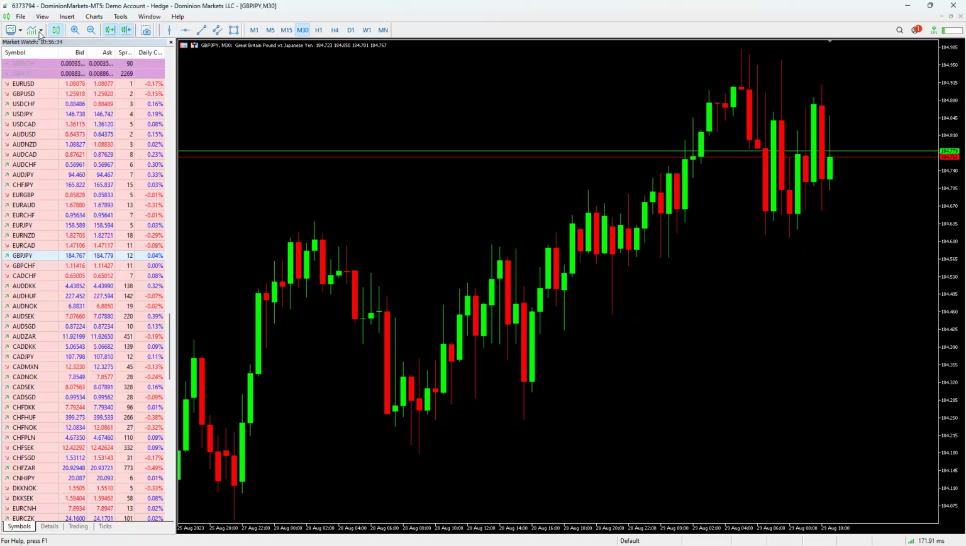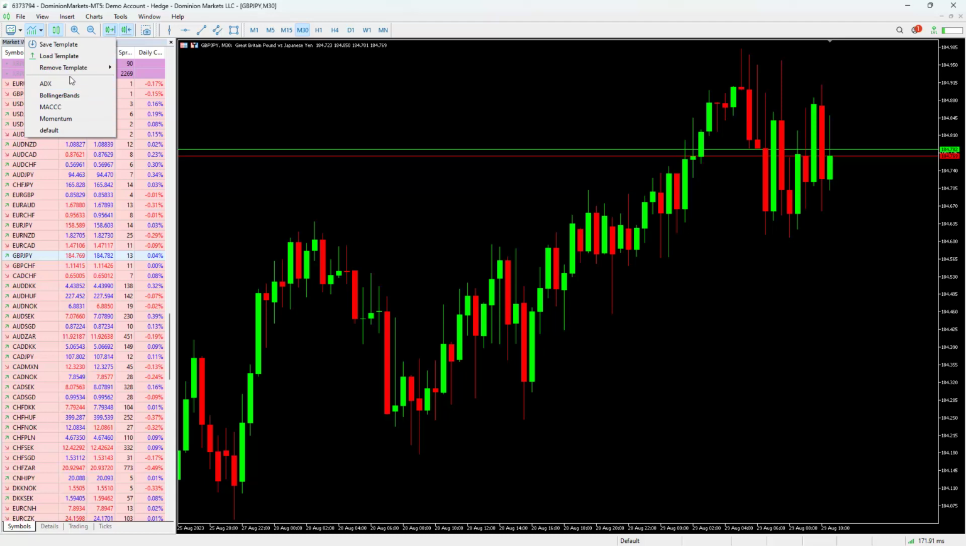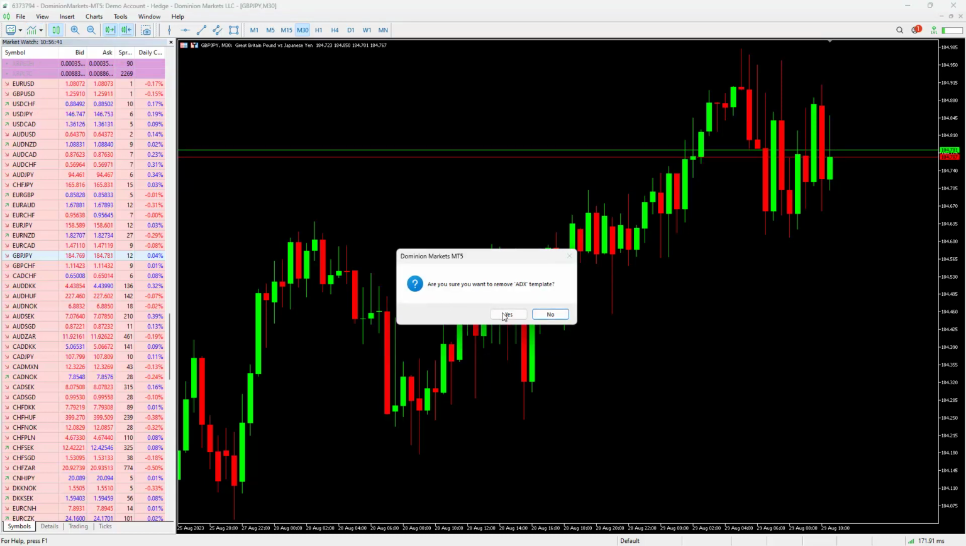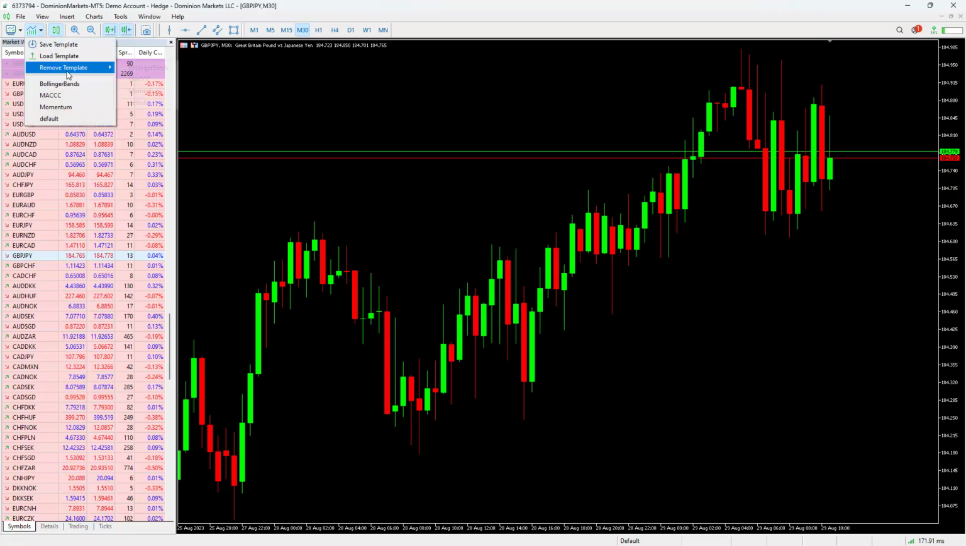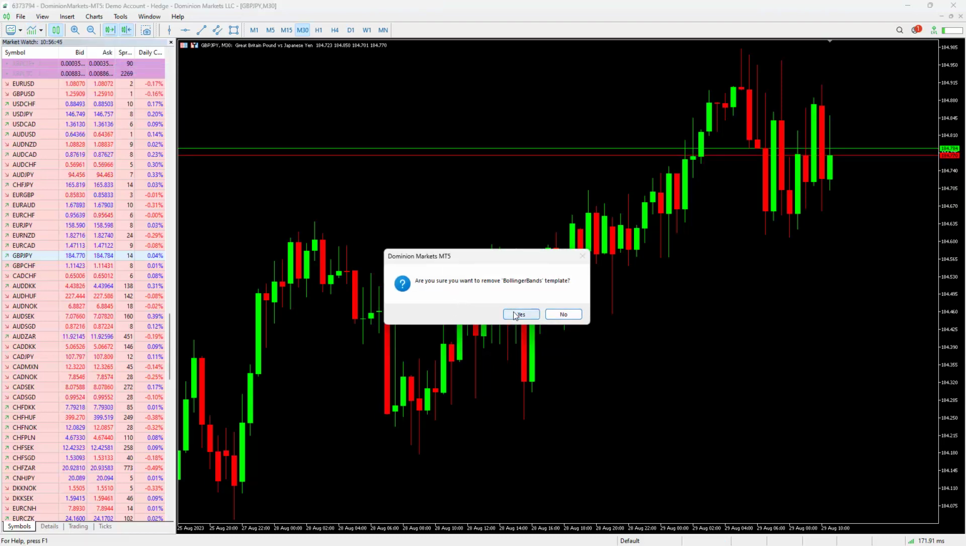Next thing we want to do, if you guys want to clear out these current templates, is hover over here, Remove Template. We'll remove the ADX. I don't use that one. And we'll go through the list and remove the templates that we don't want.